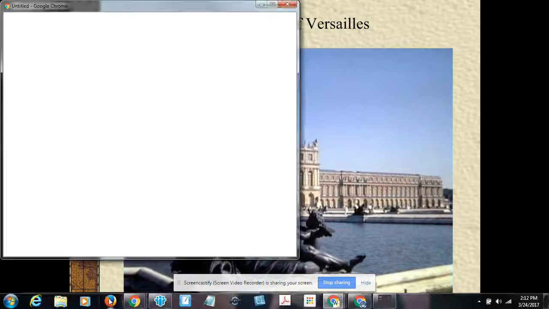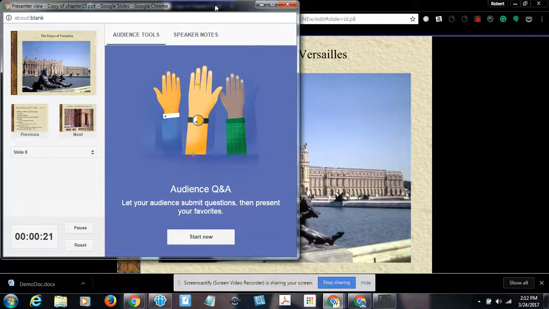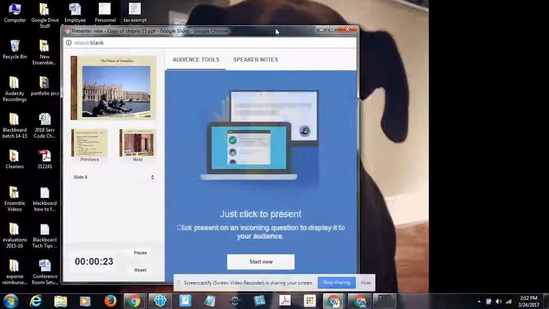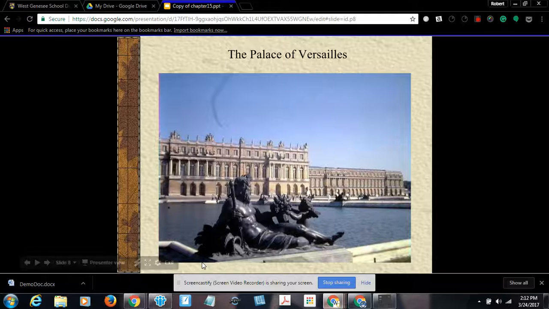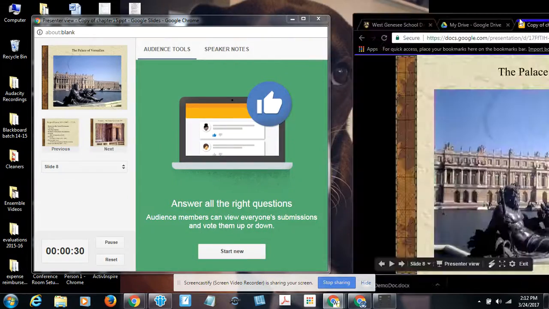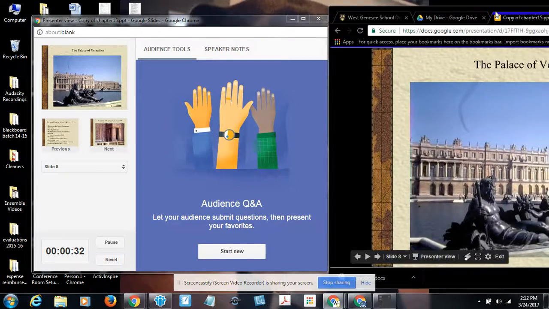You can also do what's called presenter view. And if that's the case, especially if you have two screens, you can keep one thing on one screen, and then you can have the other version on another screen that's moving to your projector. You just slide that over into another window so it projects.